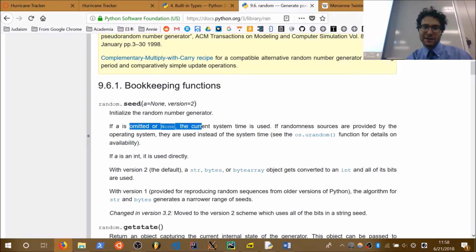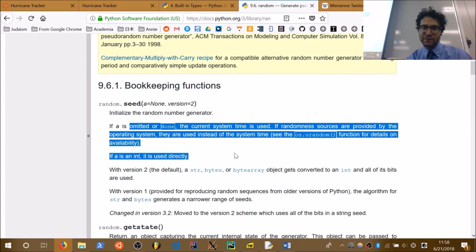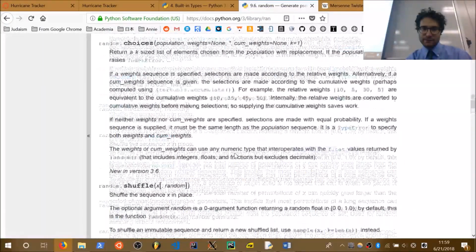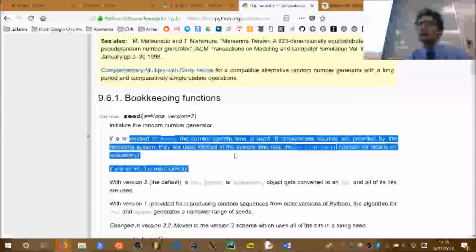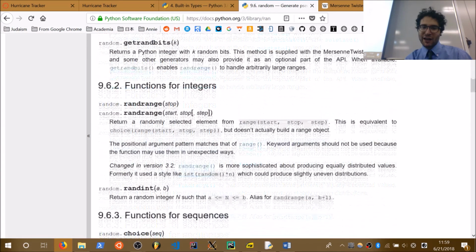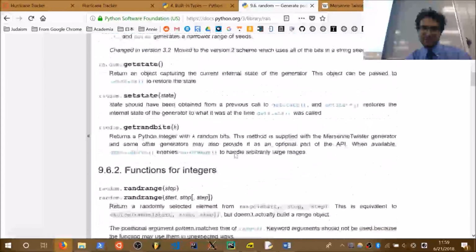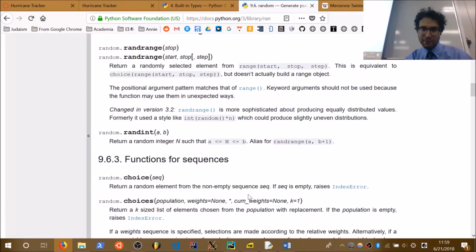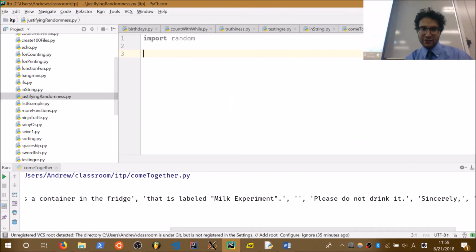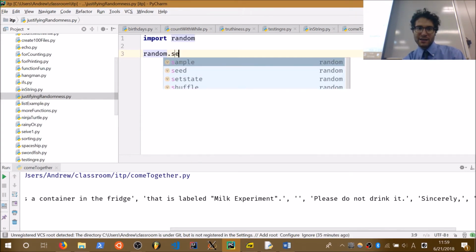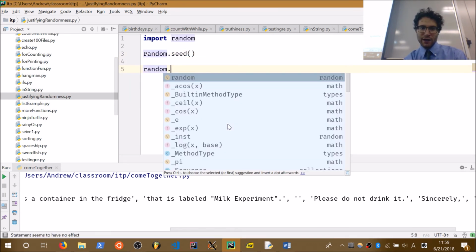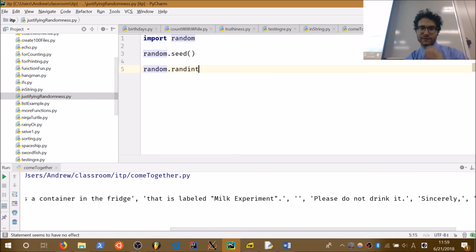With random.seed, if you omit the seed, then the current system time is used as the starting point. Those last little digits in the time, the 1s and 10s digits, are really insignificant. So if I go random.seed, I'm going to go random.randint. That's what I needed.